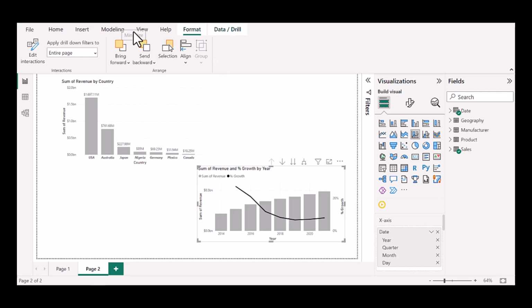Hi everyone, good evening. So today I'm going to be talking about editing visual interactions in Power BI. As you're looking at it here now, I have two visuals. You can see sum of revenue by country and also sum of revenue and percentage growth by year. So these are two visuals. This is for the country and this is for the yearly revenue and yearly growth.